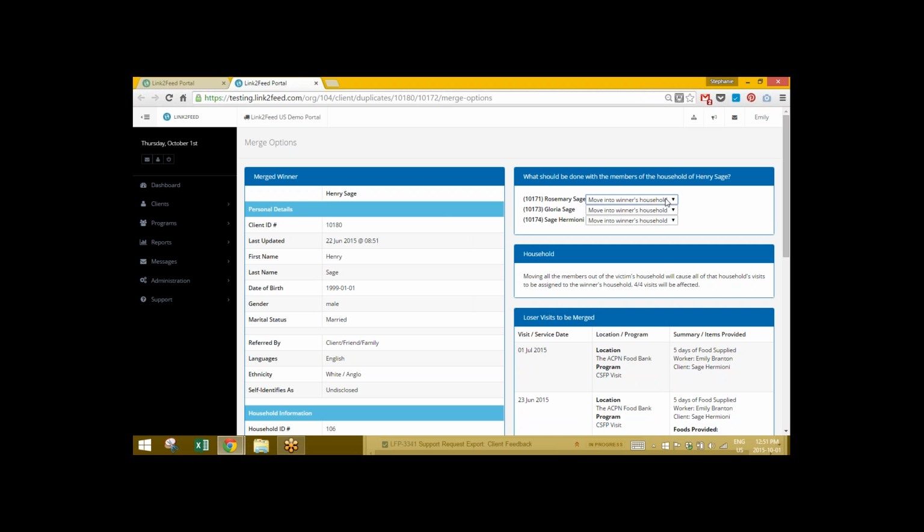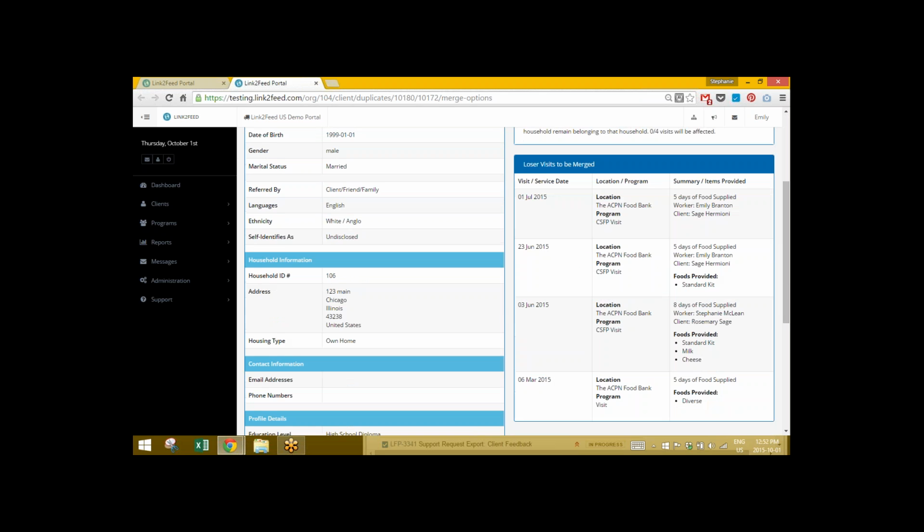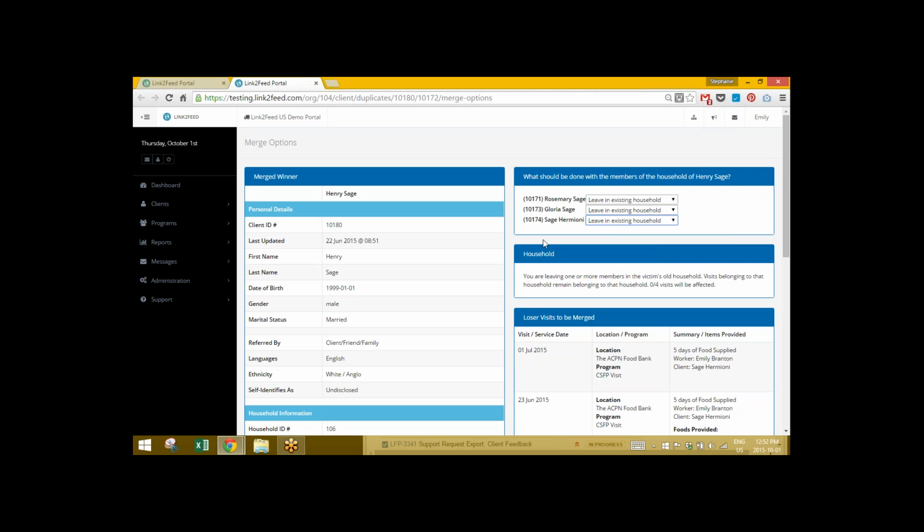Maybe Henry just moved out. So in the drop-down list, you can say leave an existing household. That means no, they do not live together. Let's leave Rosemary in their household A, just leave them there. This means when I'm merging, I'm just merging Henry A and B, and Rosemary, Gloria, and Sage will stay in their own household. As you can see, 0 visits out of 4 will be affected. They will continue to have their visits in their profile. They'll still be one family. It's just Henry that will no longer be with them. Does that make sense?